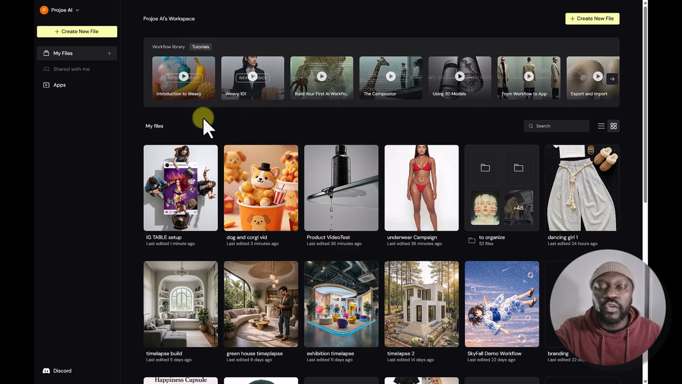You click on tutorials. This is just a general breakdown on different nodes and how to set things up in Weavy Workspace. On the left-hand side, you have your profile, create a new file, and you also have this My Files. Clicking on the plus, you can create a new file or a new folder. We'll get back to this a little bit later.